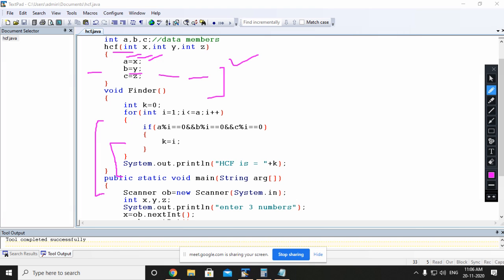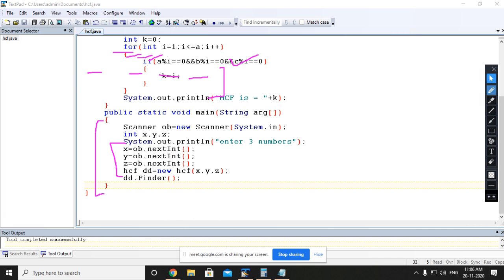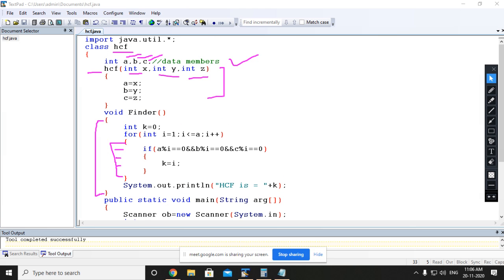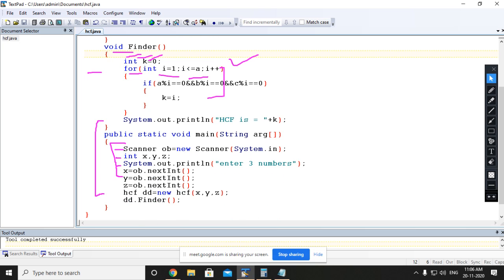So now come to the main part. See, in the main part I have used x, y, z, and the same variables I have used in this constructor also. But if you want to use different variables, you can use different ones also. These x, y, z in main and the x, y, z in the constructor are different. We are simply copying the values of these x, y, z parameters into the formal parameters of the constructor.